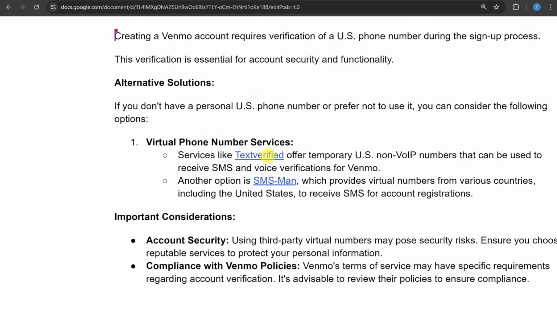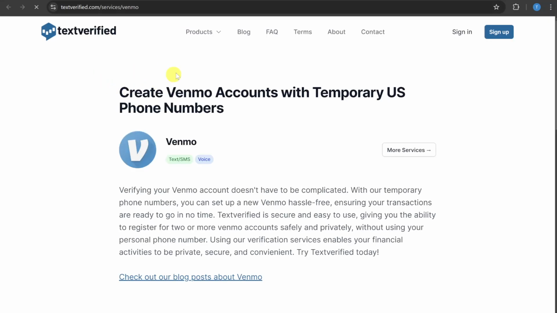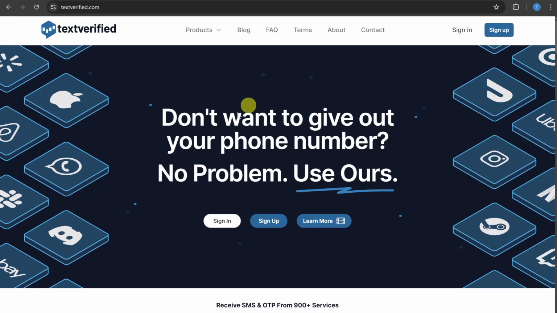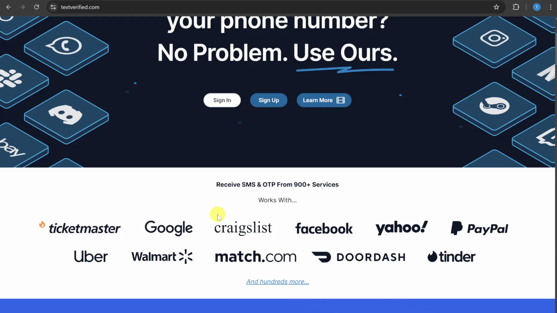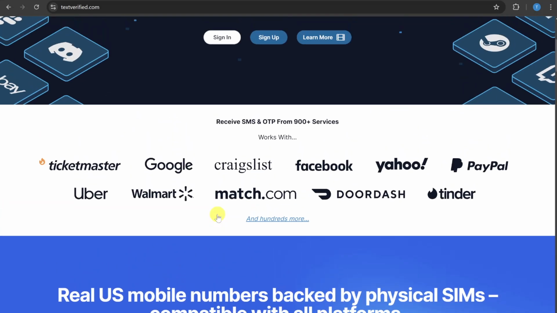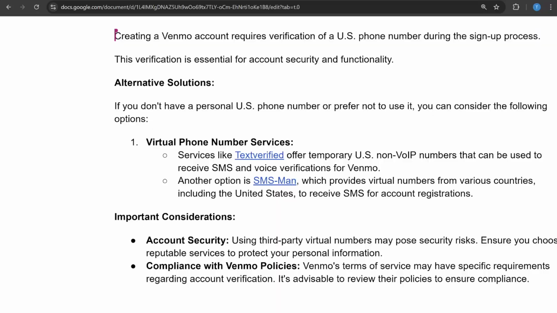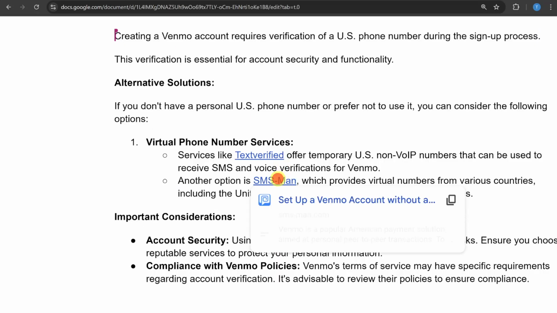The first service is TextVerified. You can just open up this website, and what this website basically does is provide you a number that you can use to verify your accounts. So you don't have to give your own number, you just have to pay some price, and then they will give you a temporary number that you can use for verification on different websites. So this is the first website, which is TextVerified, and the second website is SMS Man.